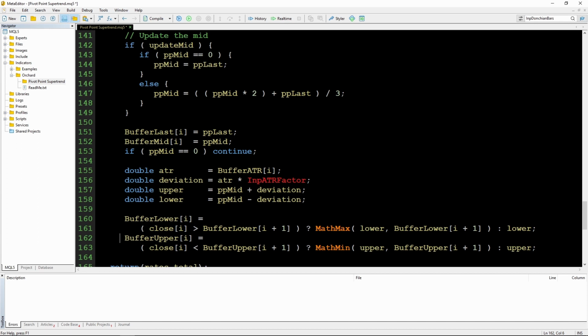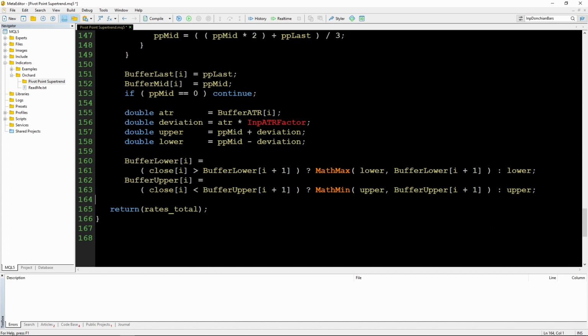In this case, if close I is less than the previous upper buffer, then I take the math min of upper and buffer upper, and if close is not less than that value, then it means I've pierced that, I've broken that line, and I reset to the upper value. Now that takes care of the calculations for these working arrays, but remember that the upper and lower support lines, the support and resistance lines, only show one at a time, and in between the other line simply doesn't appear, whereas these buffer lower and buffer upper are continuous.